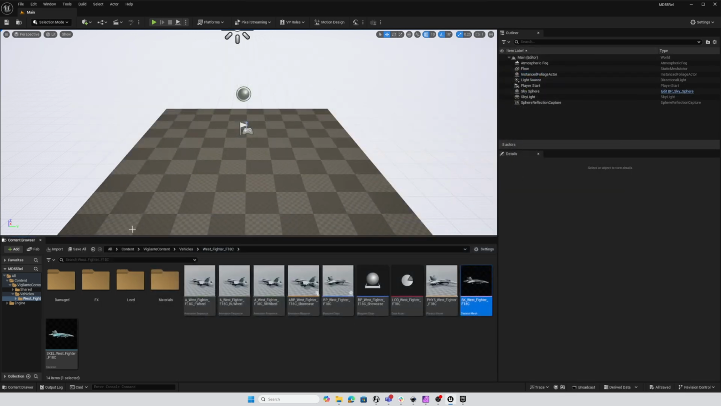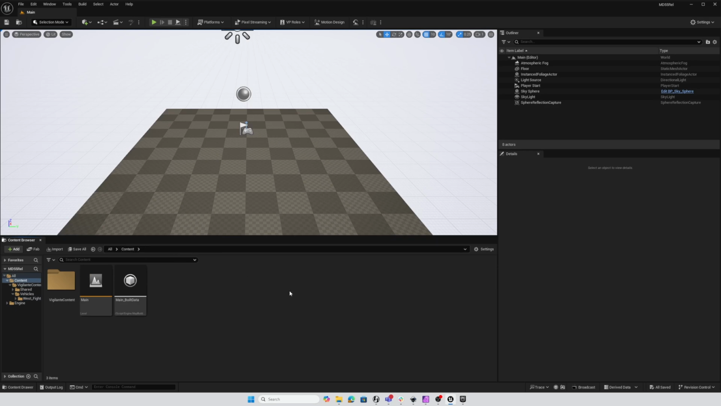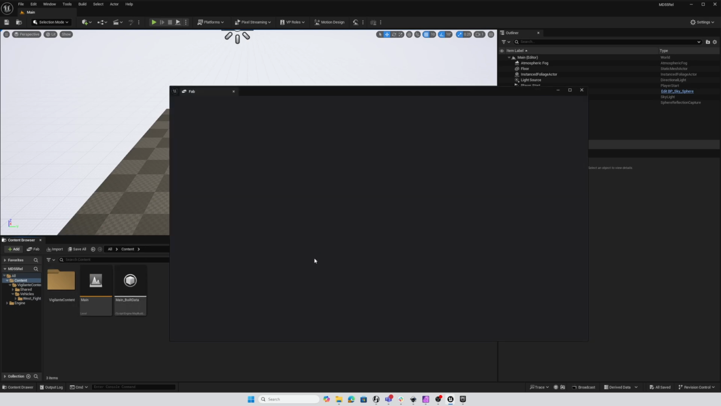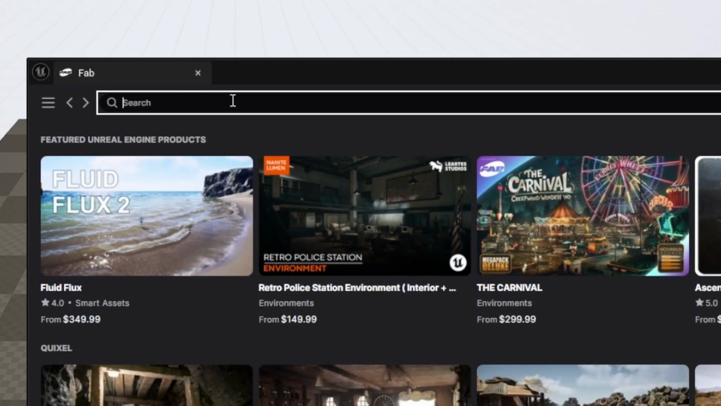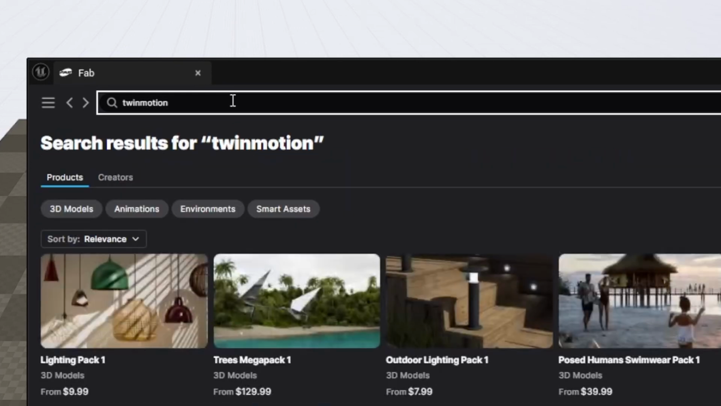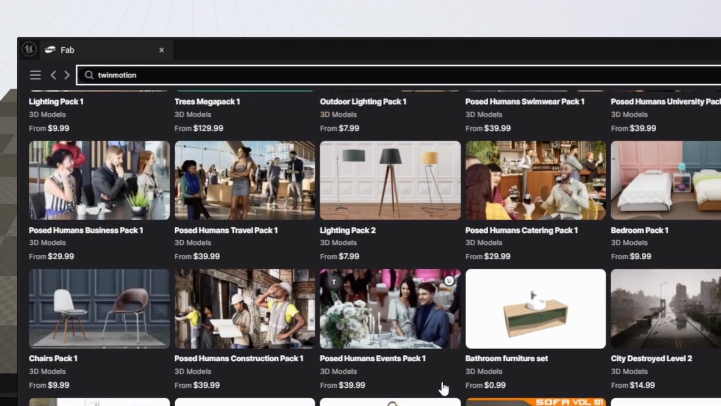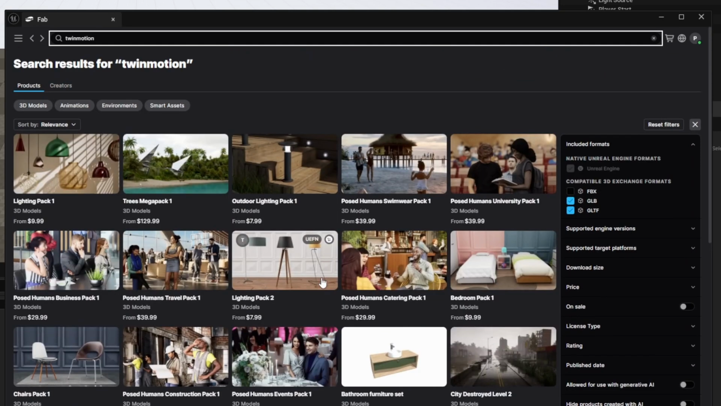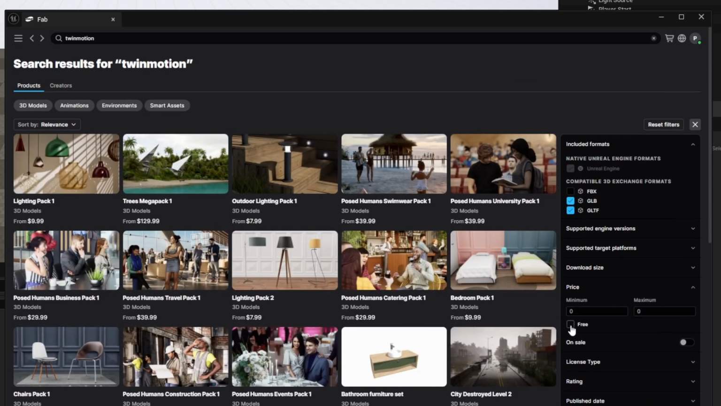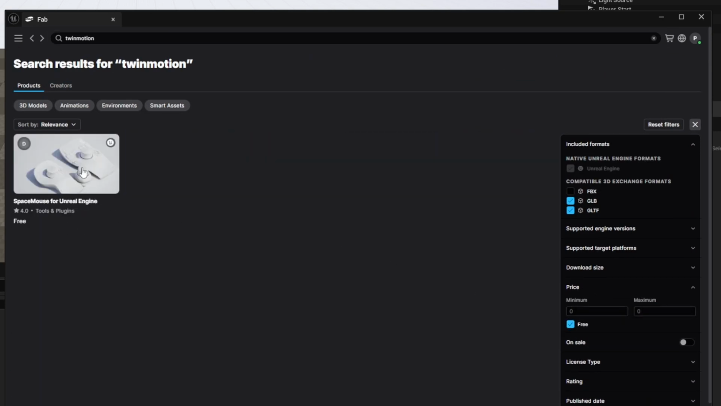Not every older asset is actually in FAB. So just as a note, I can click on FAB and go to search, and I type in Twinmotion, for example. And I'm not seeing my standard Twinmotion assets. And even if I go ahead and filter by price and activate free, it's not in here. Those assets still are available.